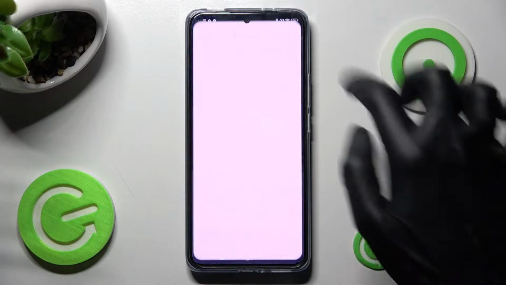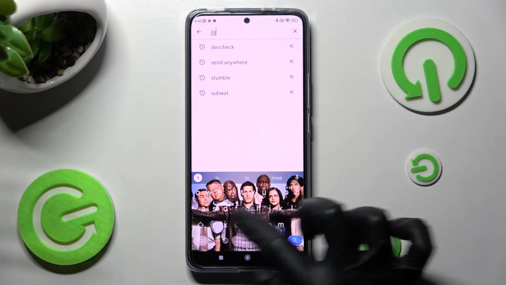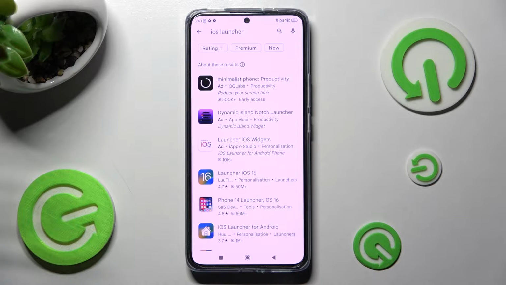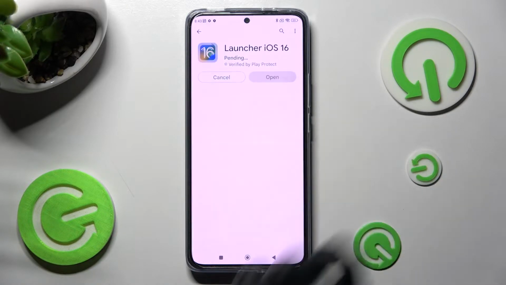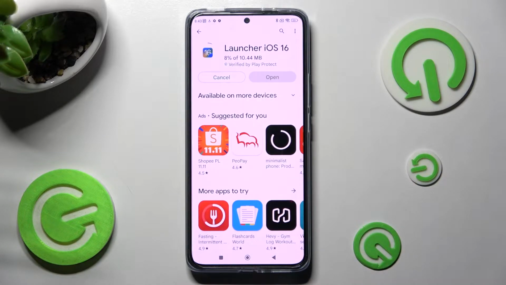First of all, go into Play Store and click on the search bar. Then type in iOS Launcher. Following that, you need to get this free app from this developer, and when it's ready, hit open.